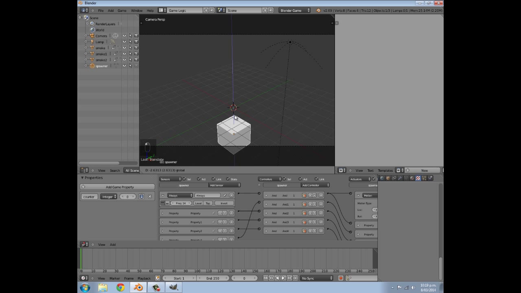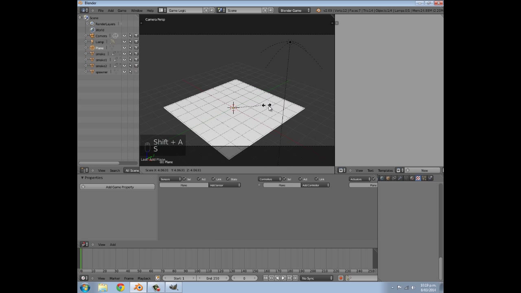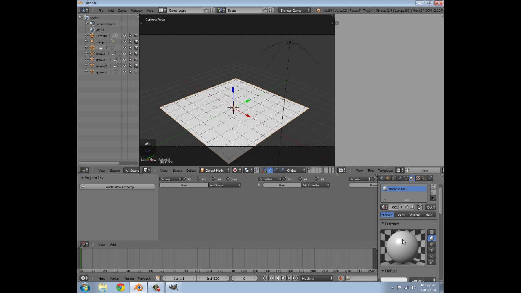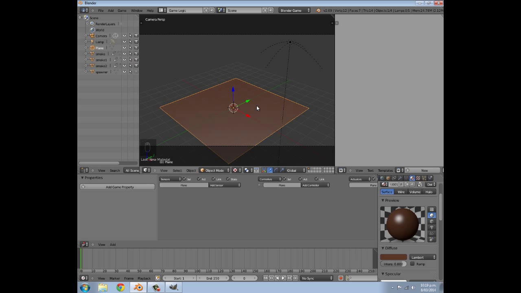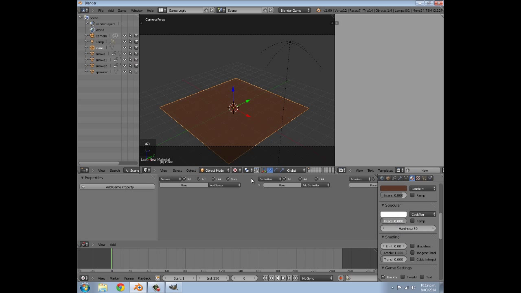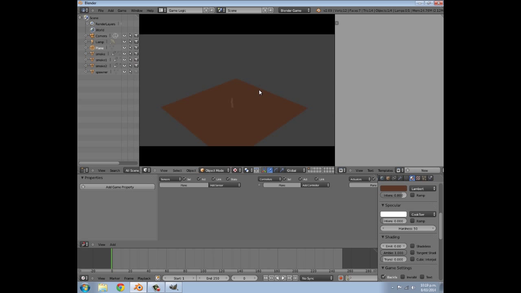I'm going to drag down this cube here, press Shift A, add another plane. This can be like a table or a floor or something. How about we just give it a random color, so maybe brown, something like that. Turn off specular, and now if we press P, you can see smoke rising through the table.